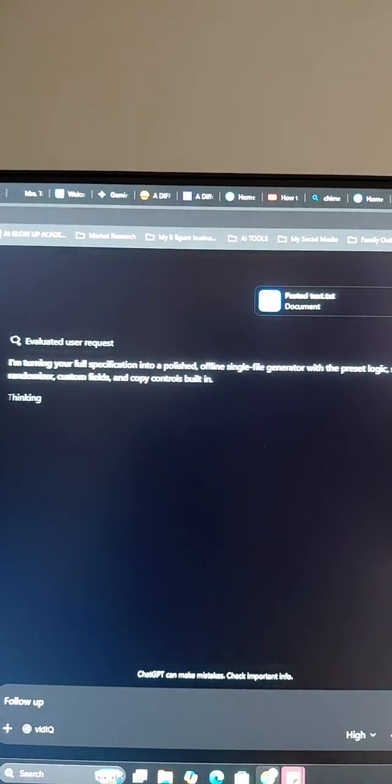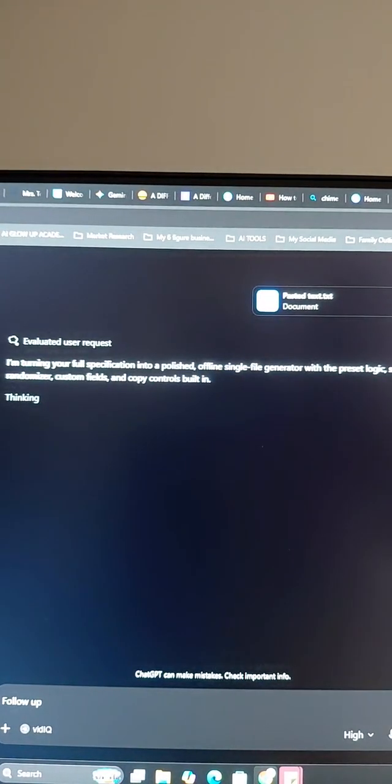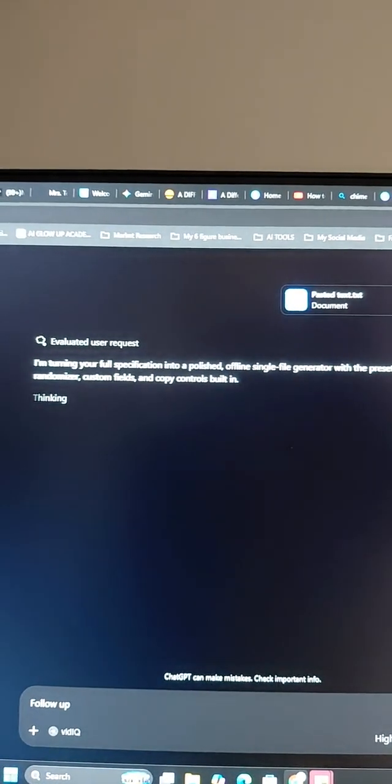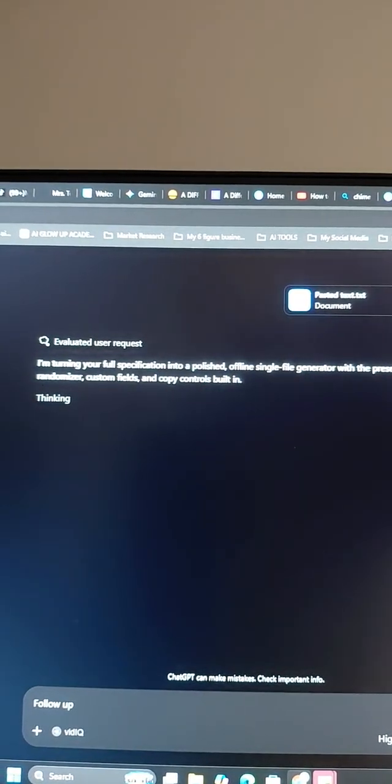I hope so. All right. If everything comes out right, I have just built a prompt system that can now help me generate and create coloring pages.